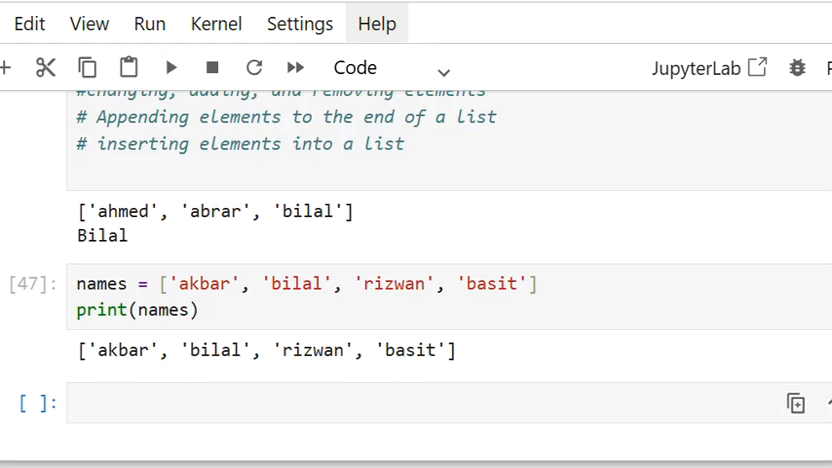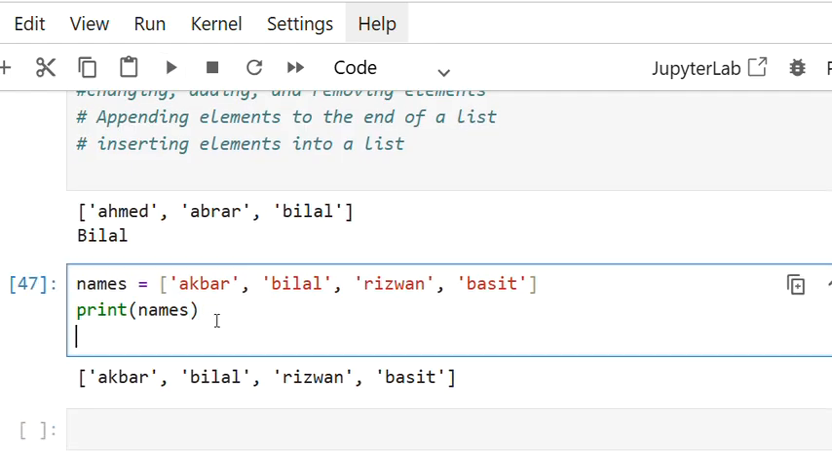Now let me insert a new element into the list. To insert new elements into the list, I'm going to use the insert command. If I use the append command, I just have to add whatever I want to add. Now if I am going to use the insert command, I need to specify the position at which I want to add the next name. So let me add the next name at position 2 or position 1.